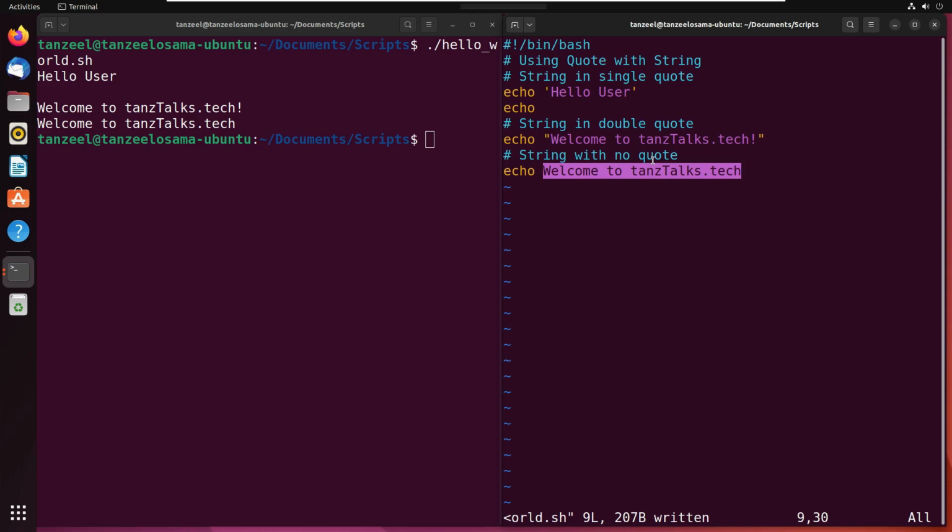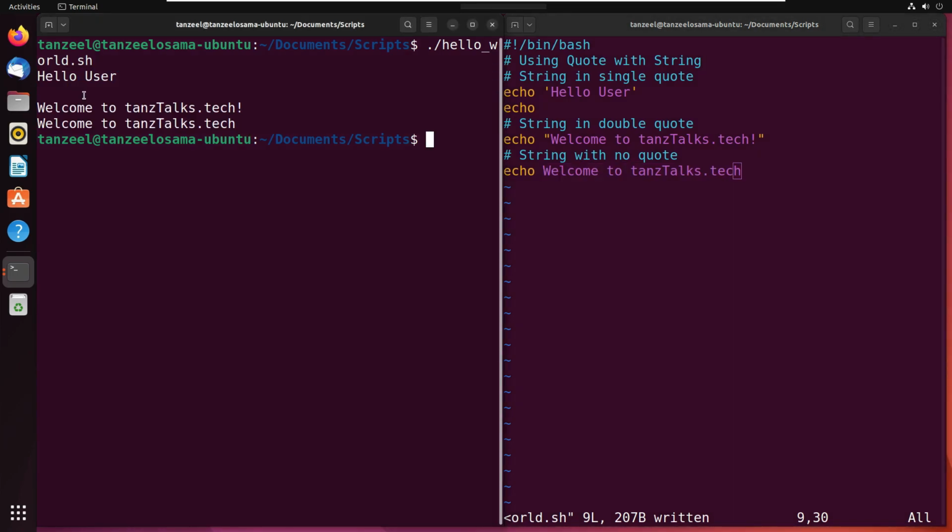When you are working with strings with a variable, then you will have to use a single quote or a double quote. You can see the output here that all three outputs are working fine, and each of the echo commands is written in a different way. The first one is with a single quote, the second with a double quote, the third without any quote, and all three of them are working perfectly fine.